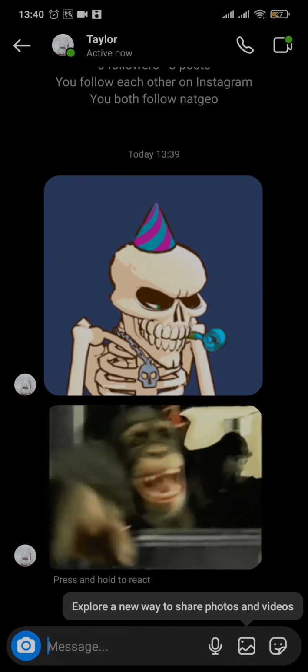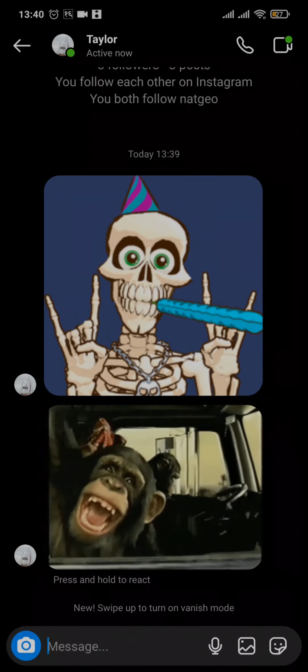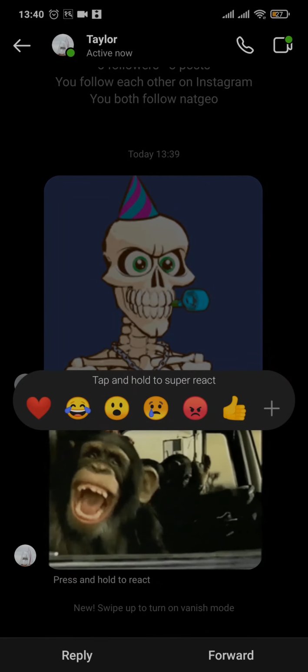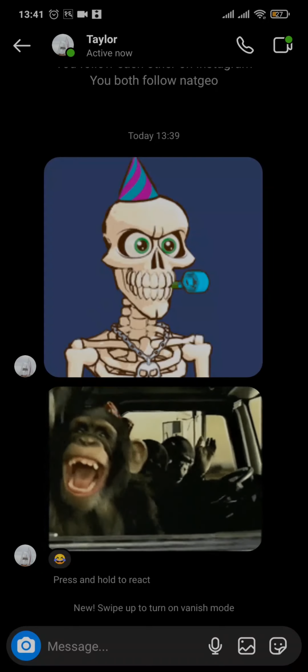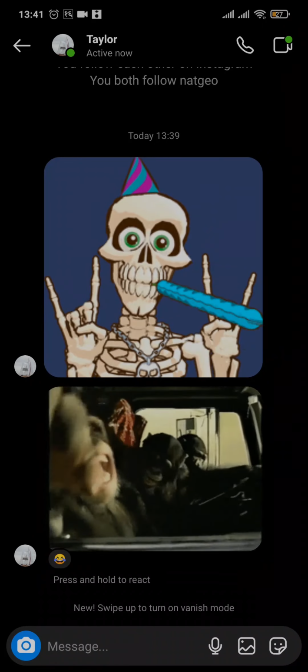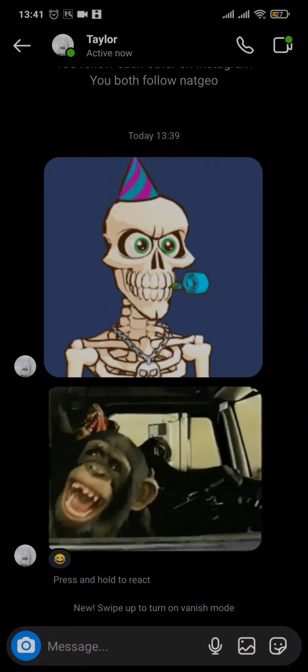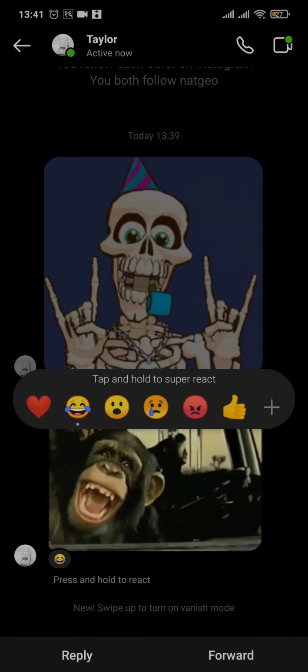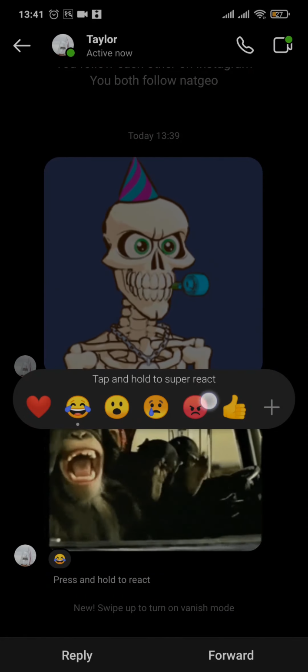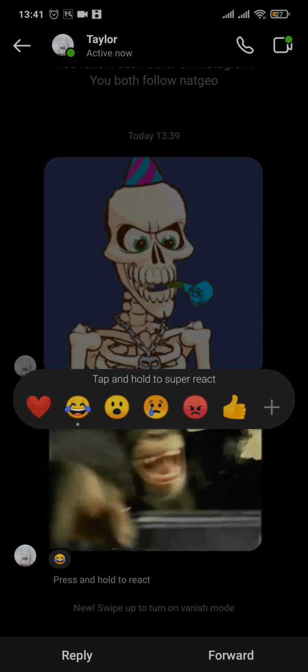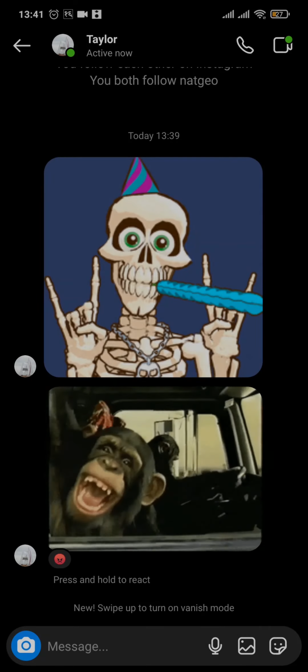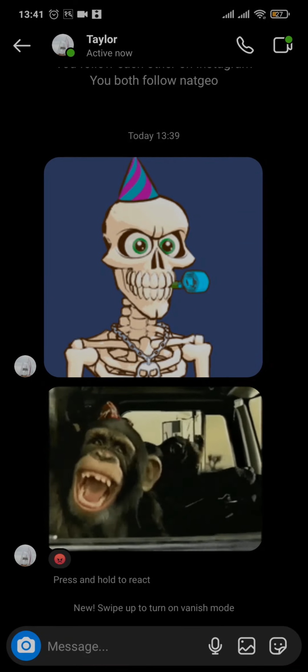Once you open up the message, all you need to do is tap and hold on the message and a reactions tab will open up. Whatever the message, text messages, videos, photos, you can do the same. Just tap and hold and the reactions tab will open up. Just select the reaction that you want to make and the reaction will be added.